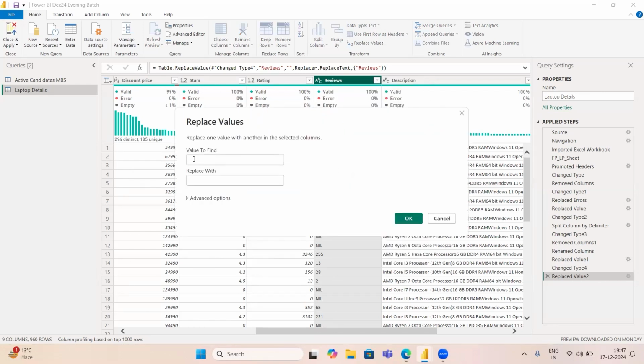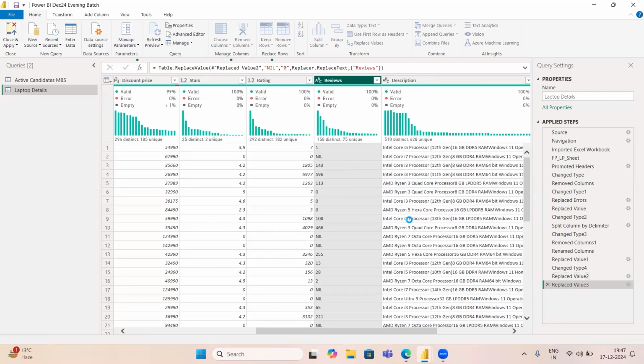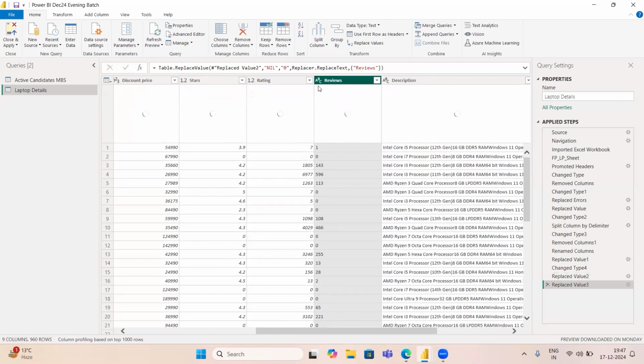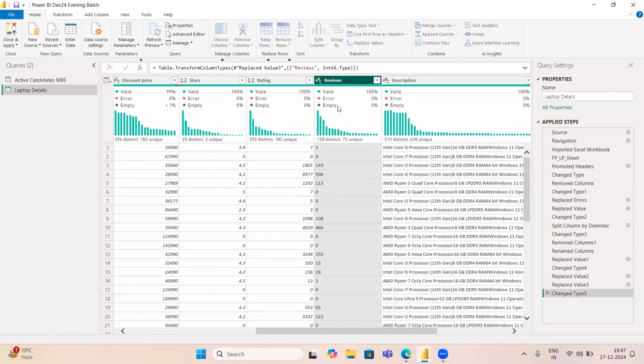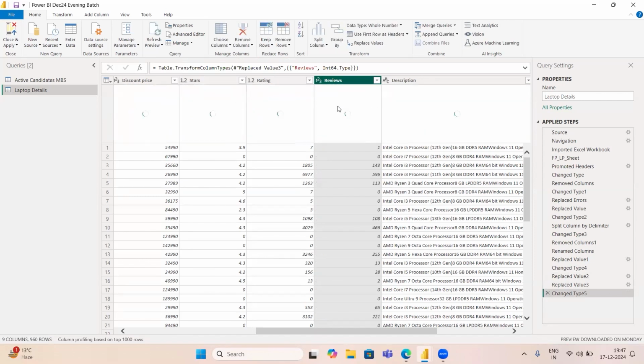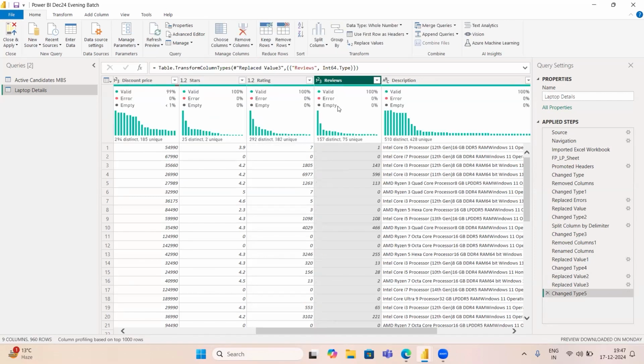So let us replace nil with 0. And we will do this with whole number. Look, that space does not cause any issue, right? Because it automatically neglected that. Clear? Yes. Good.